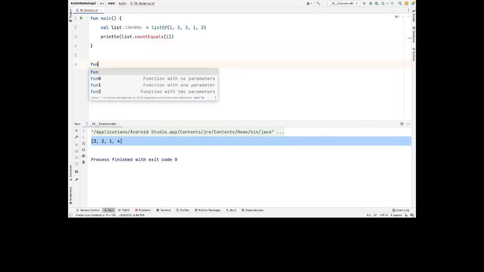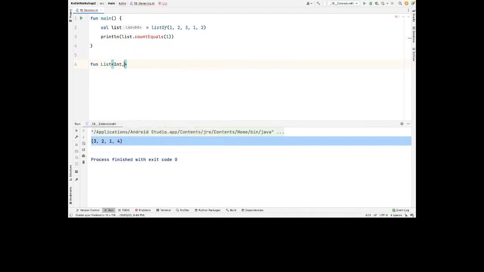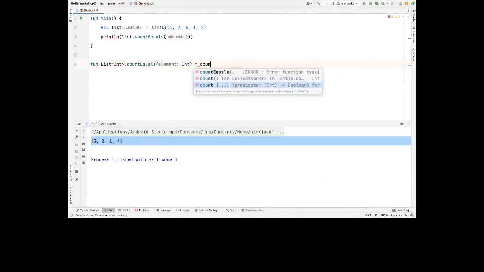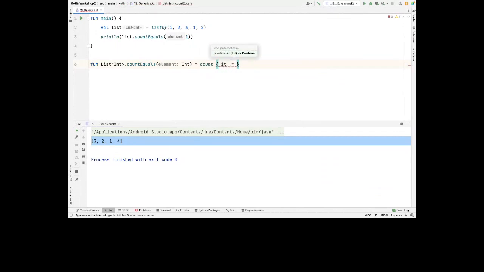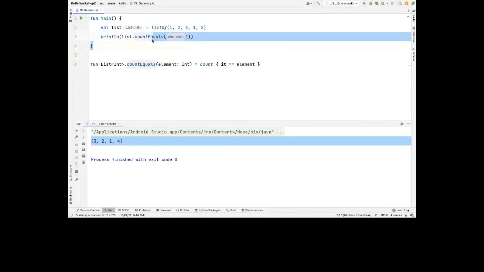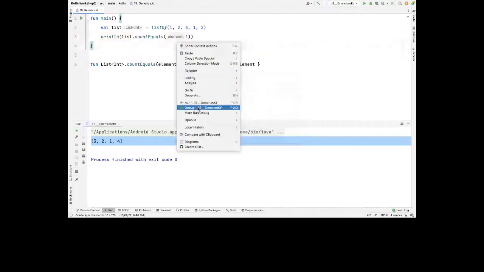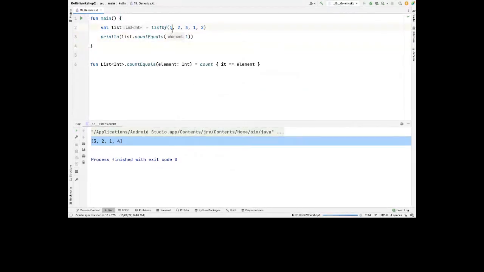So what's the way to go? We can create our own, right? On this list of ints, we can create this countEquals function. We'll take a number, and instead of calling it a number, let's call it an element, an element in the list. The only thing we need to do is invoke the already provided count function and just write this. Internally we are using the same function, but now at the call site it looks pretty obvious, like list.countEquals 1. Let's run it, and the output should be 2.